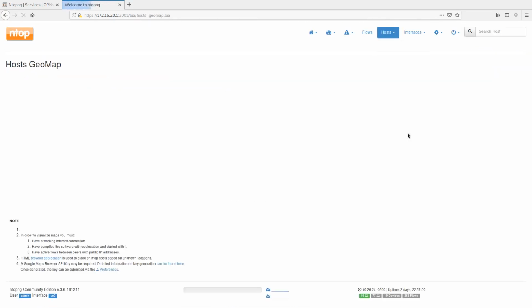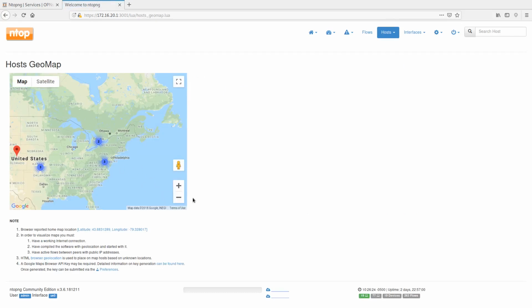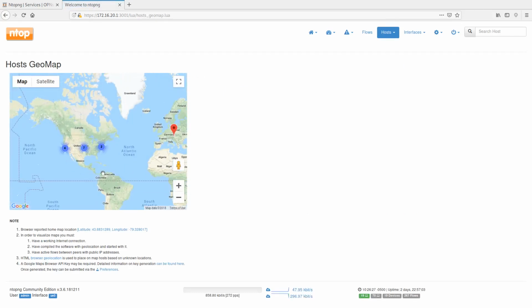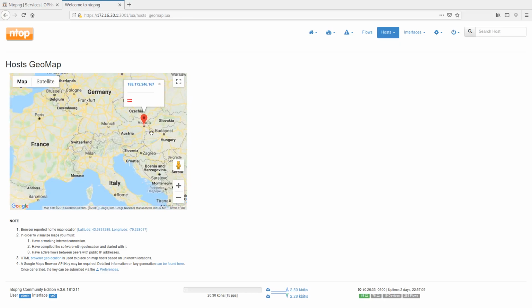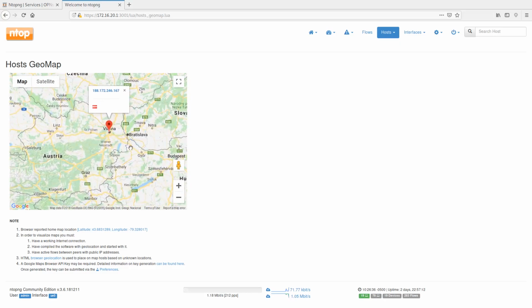And what's really cool is if I go to GeoMap, if you set this up properly, you can see visually where all the connections are. So you can see that there's my connection to, where is that exactly? Austria, Vienna, Austria.